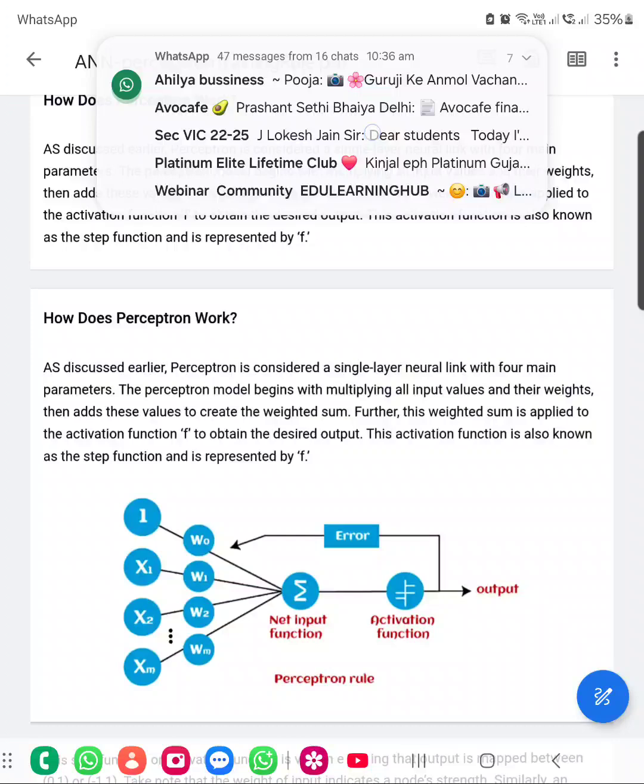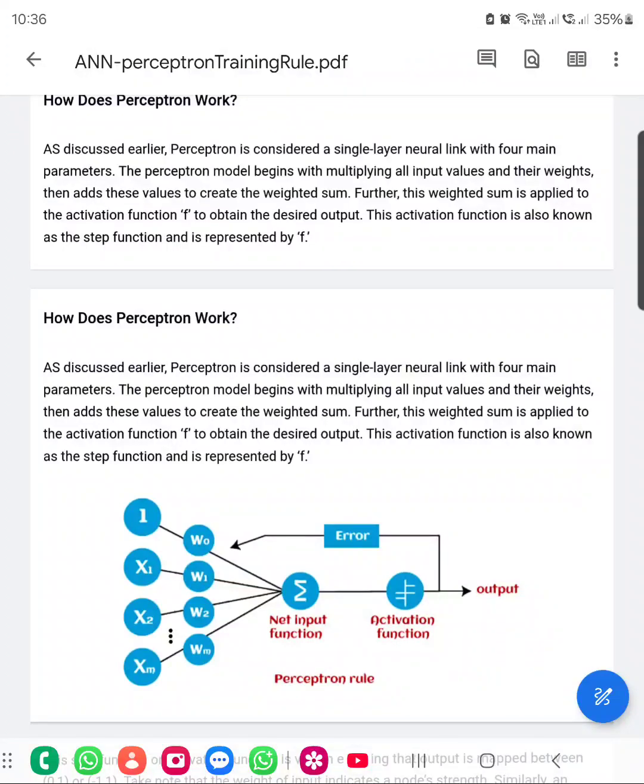So how does a perceptron work? As you can see here in the diagram, we have inputs starting from x1 to xm. We have the weights associated with inputs. We also have a value 1 and a weight w0 so that there is a minimum value to get the output. How is it done? I'll just show you.